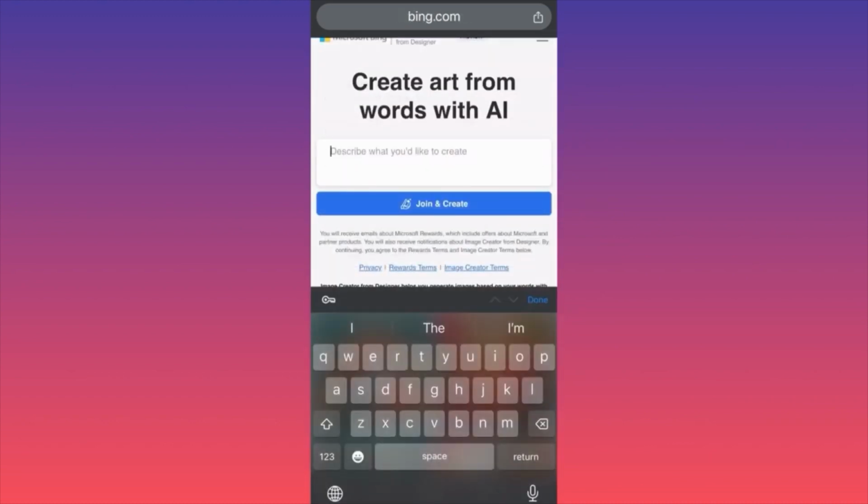In our example over here, guys, we are going to create something unique. We are going to create a city in the middle of the ocean.